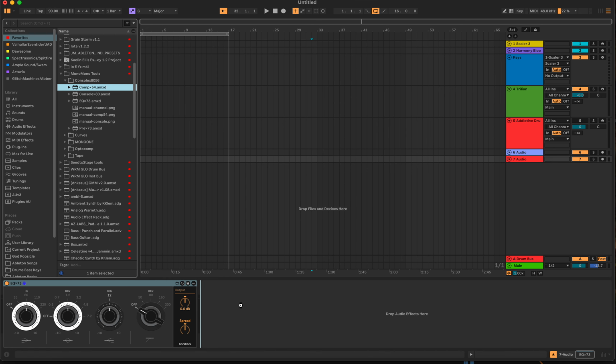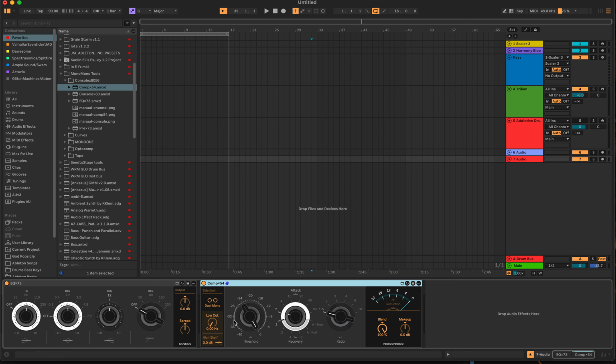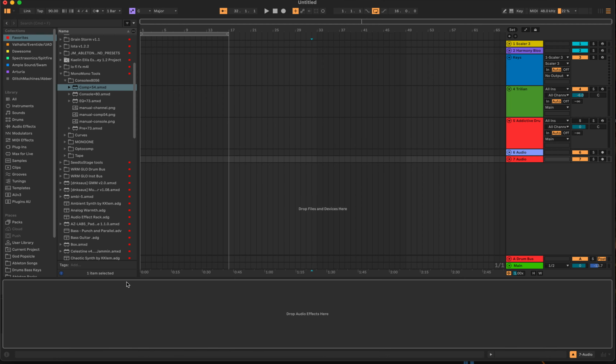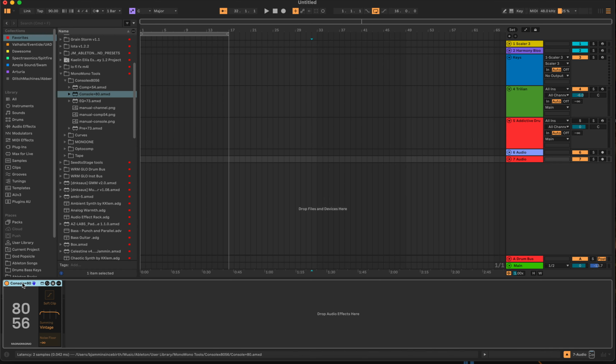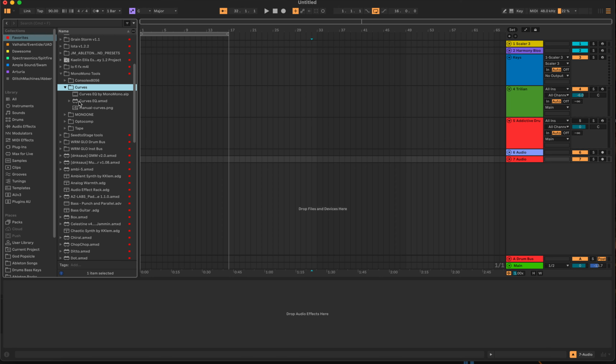He has the Comp 54 here. I'll show you this one. So your compression is the Comp 54. So you have the EQ 73, the Comp 54. I bought them all because they're really good and they work in Push 3. And this is the Console 80. Then you have Curves, which is another EQ that he put out.